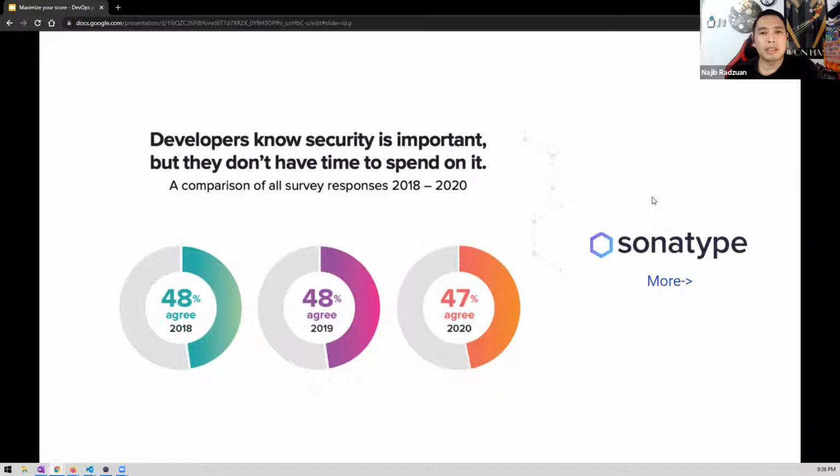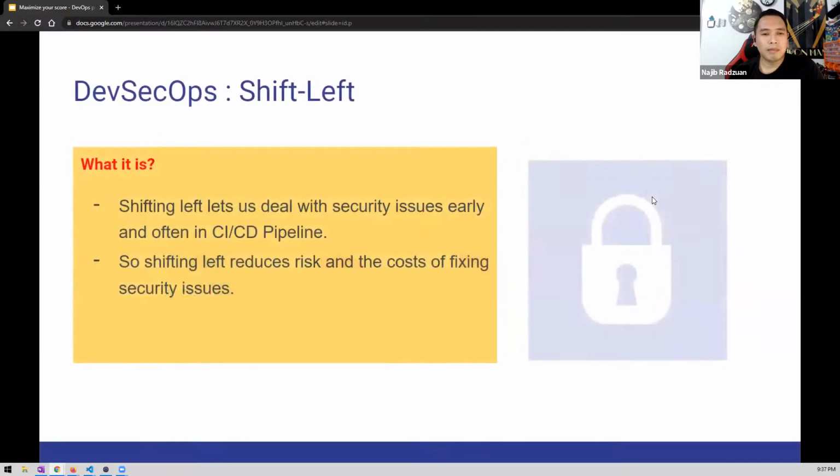based on the DevSecOps community survey in 2020 organized by Sonatype, 47 or 48 percent of developers agree that security is important, but they don't have the time to spend on it. Hence, for the third part, we will automate our CI/CD, and then we will automate some of the security tests into our CI/CD pipeline stages. So from the previous gap analysis, we noticed that we lack security tests.